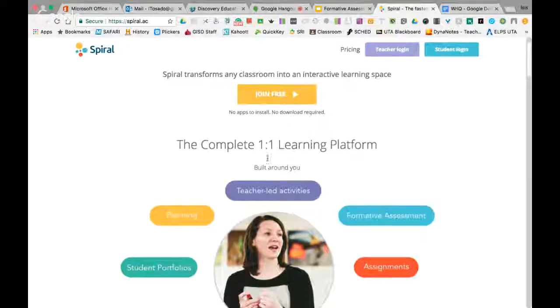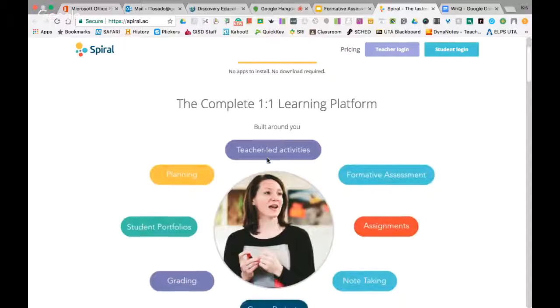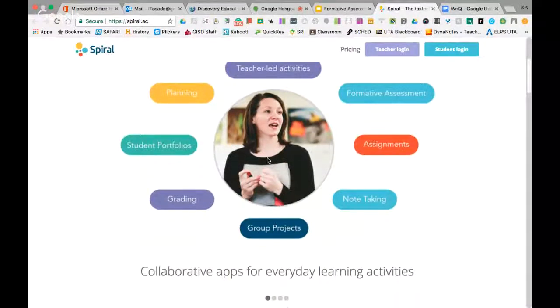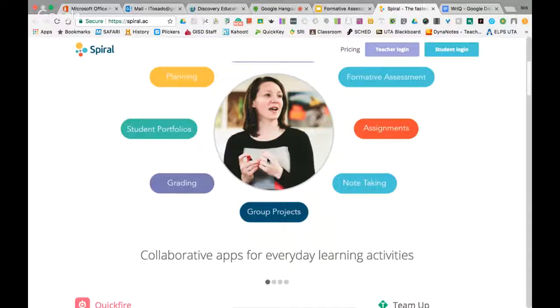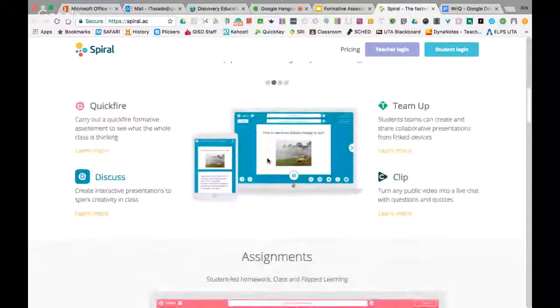You can join free. They don't have to download any app, and this is great for accessibility. So it doesn't matter which devices you're using at school or if they're just bringing their phones, you can utilize Spiral in the classroom. You can introduce teacher-led activities. They can even create their own portfolio. You can grade, and it's great for formative assessment.